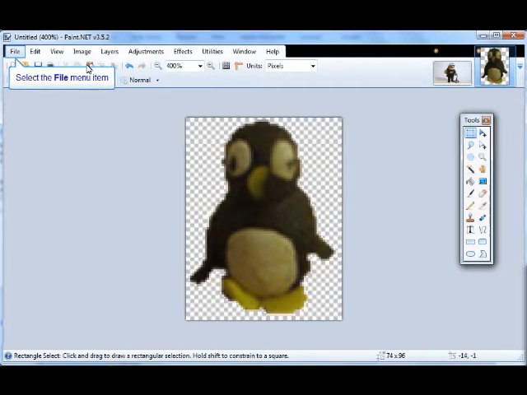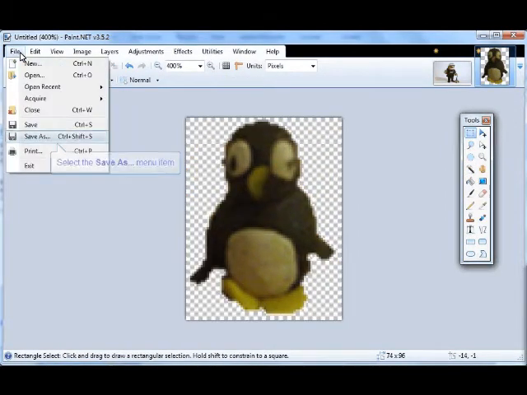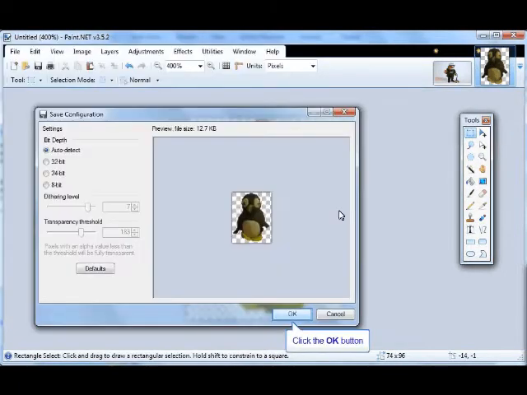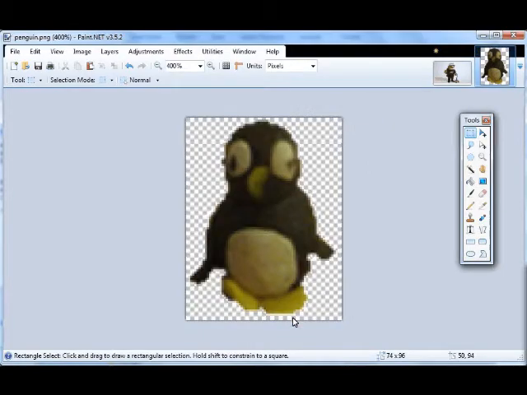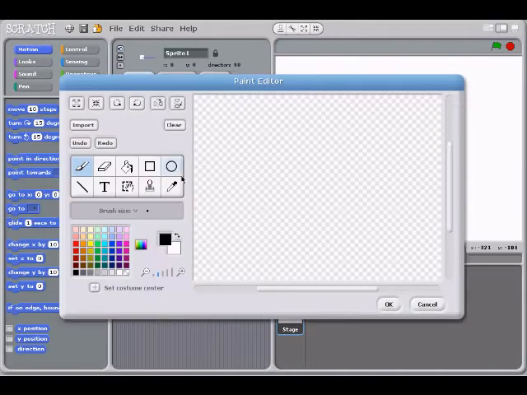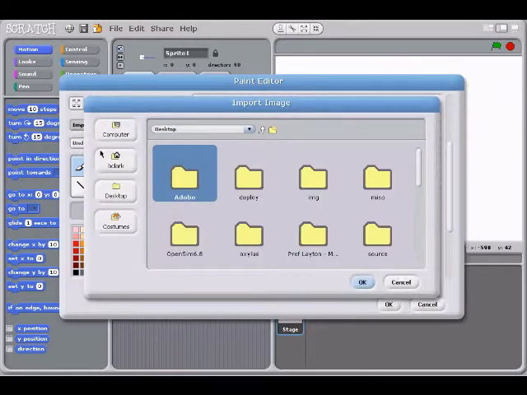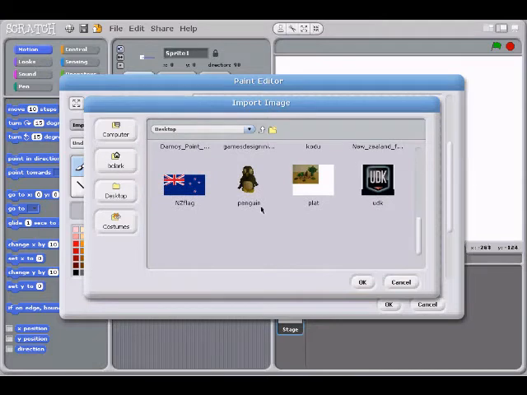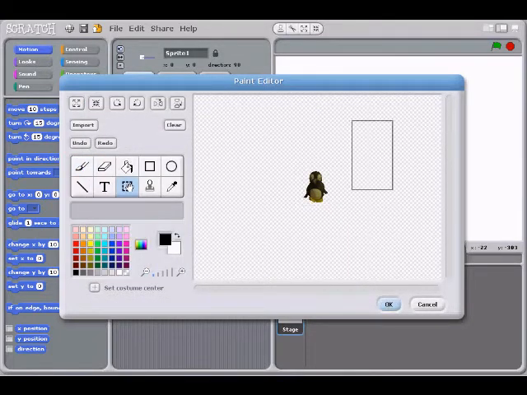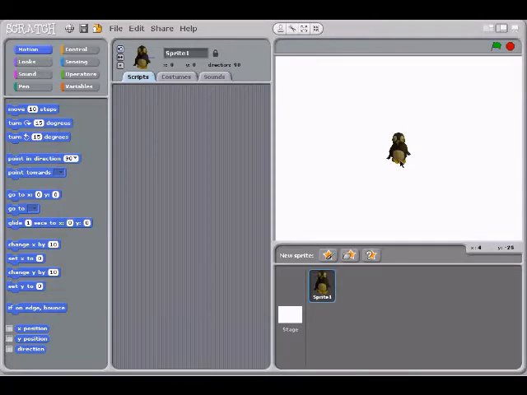I'll use the tools of a typical graphics package to find the outline of my penguin and have that as a single object. So let's save that penguin as a PNG file. Again, a great lesson here about how to teach kids about types of file formats, the difference between JPEG and PNG. And let's import that into Scratch. So the character we've created out of clay that we've taken the photograph of can be the main character we use in the game that we're going to make.